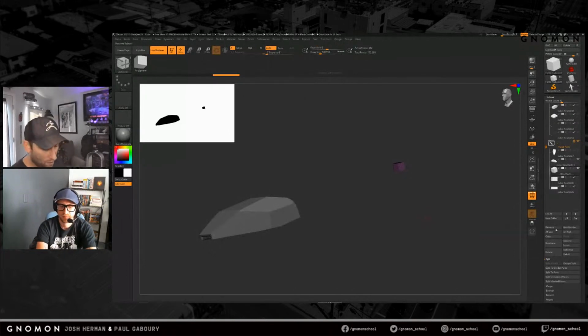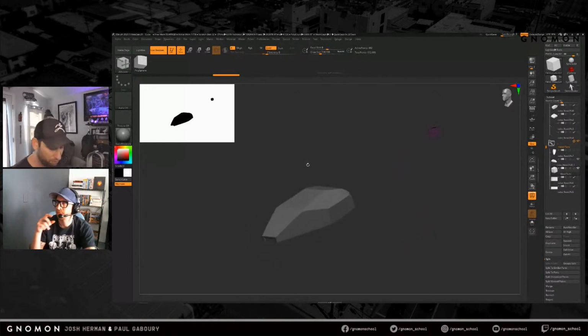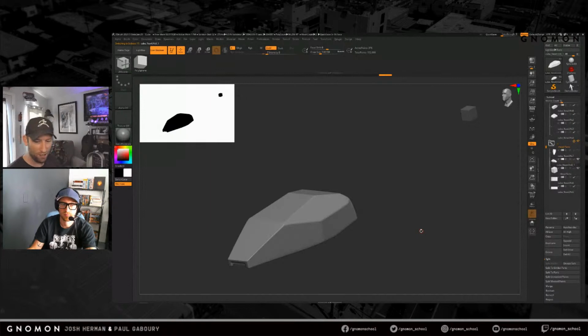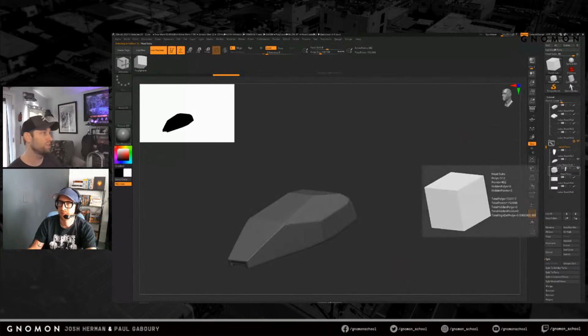Now, because we have live booleans turned on, I'm going to make sure my head has the nice smoothness that I want. I'm now going to select this cube subtool, and I'm going to turn it to subtractive. And you see the cube will disappear.